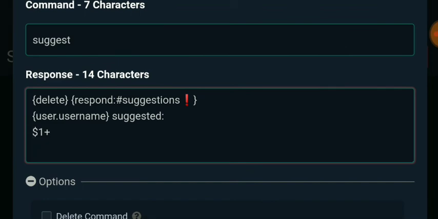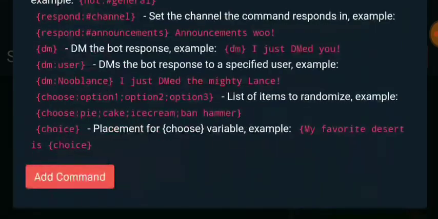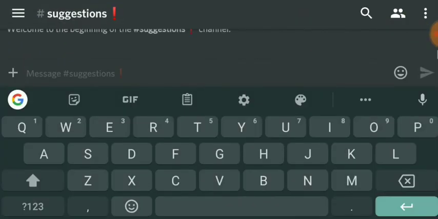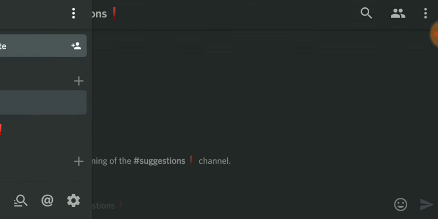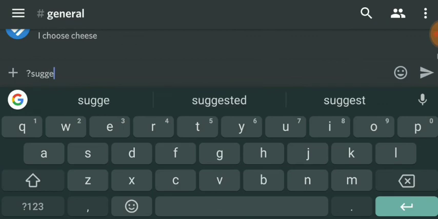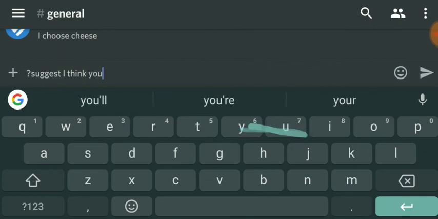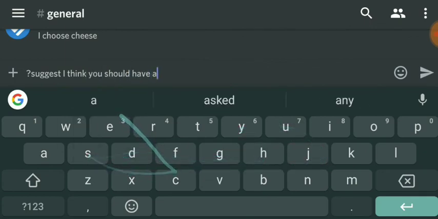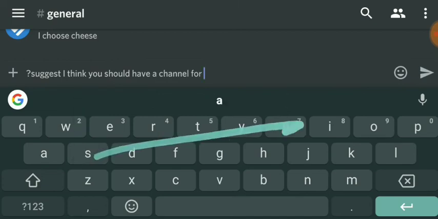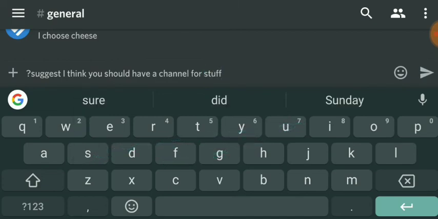So, I'm going to make the command, add command, and then go, I'm not going to send it in suggestions. I'm going to say, suggest, I think you should have a channel for stuff. Alright, so this is the most basic suggestion you can do.